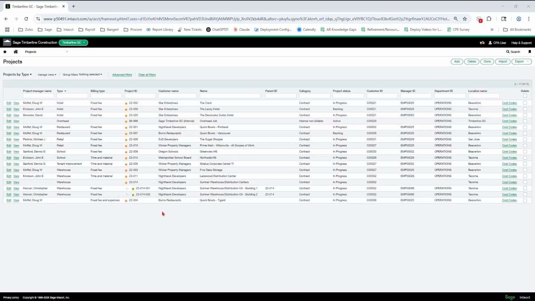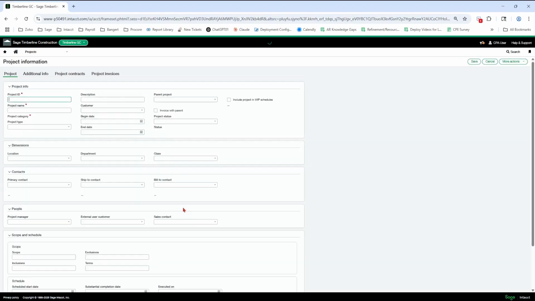So now let's tie this all together and add a project into Intacct. So I'm going to hit the add button here. And we're going to type a project ID. Put a project name here. Project category is going to be contract. If you have an internal non-billable job, that's sometimes used, but most of the time it's going to be contract here. This is not a customizable list, by the way. Okay, so that's a contract usually there.